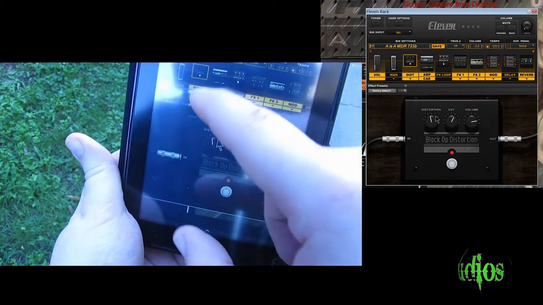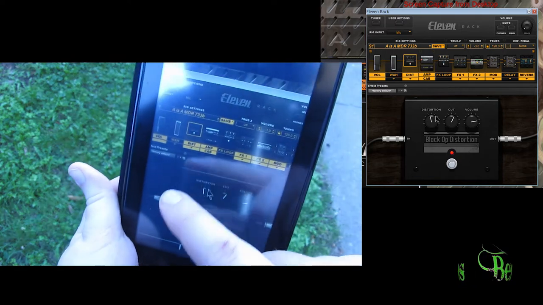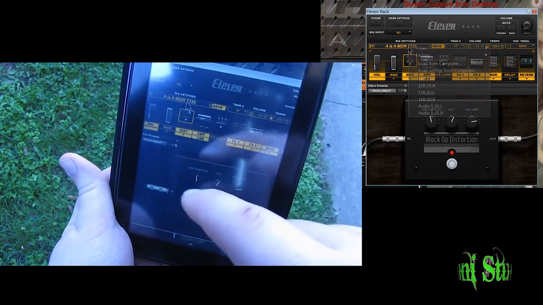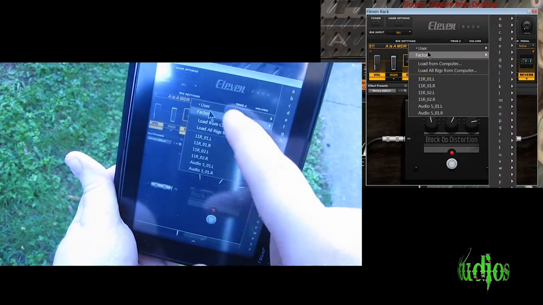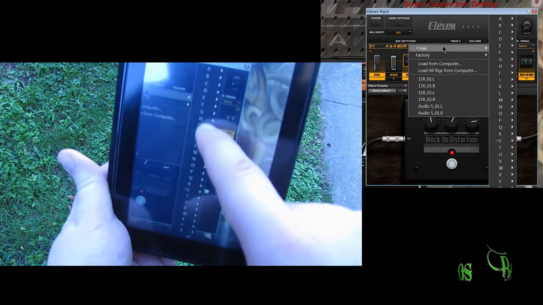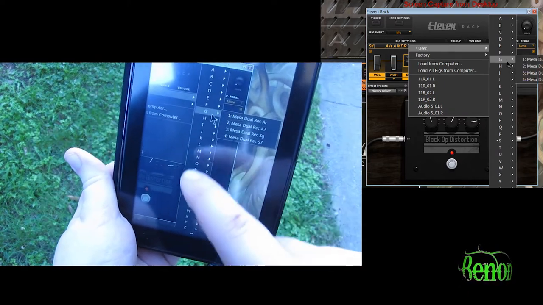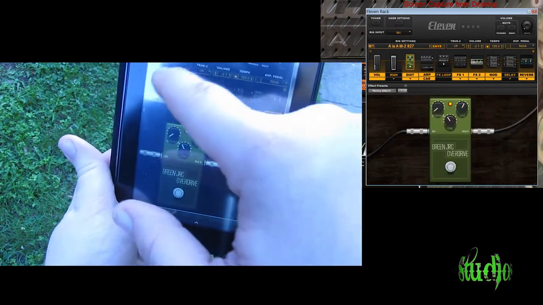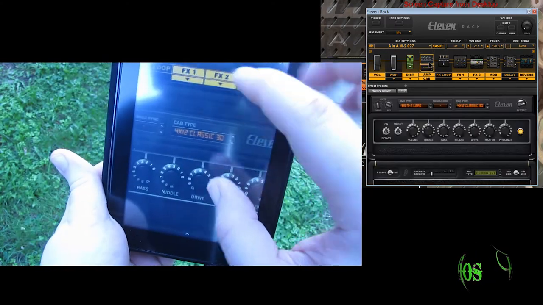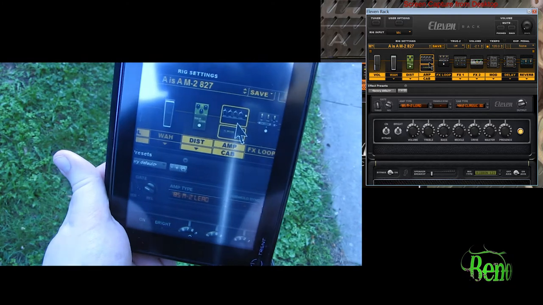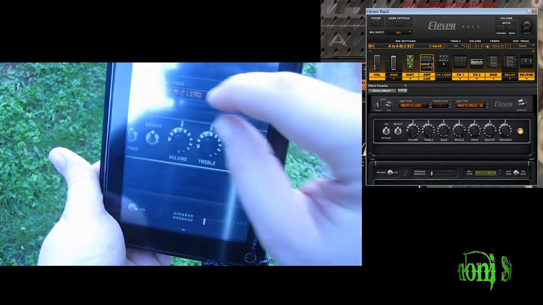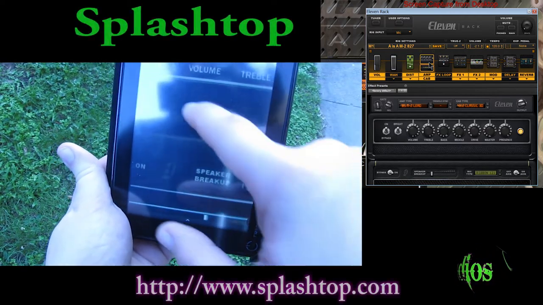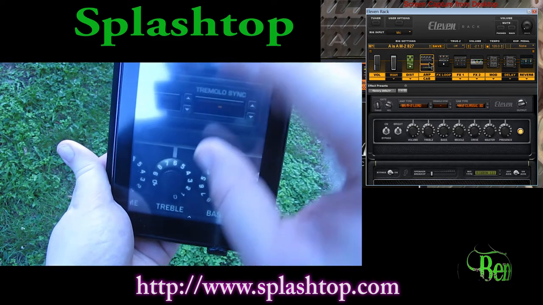Really cool stuff. We can, of course, change presets, again, all the way from outside of our studio. So we'll click here and choose another preset. Go to the user banks. And let's say, let's choose something else here. M2. So there we go. There's our M2, ASA M2 827. Very cool. All using Splashtop on our Android device. Controlling the 11 Rack.